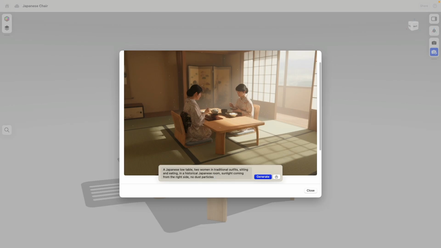Now you see this is not a modern apartment anymore. This is more a traditional Japanese wood framing architecture. Okay, cool. Now if you like the images you create, then you can click on the download button and we are done. Let's do another case.